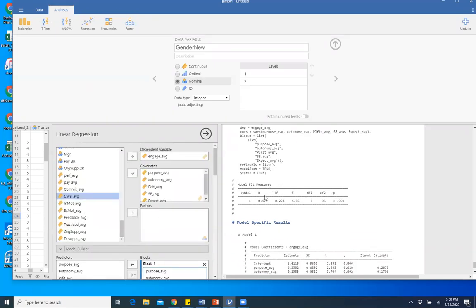This tells us our overall R squared is 0.224. That means that 22.4% of the variance in engagement is accounted for by our set of variables here. That's pretty good. Our F value is, here's the degrees of freedom for the regression, is significant.